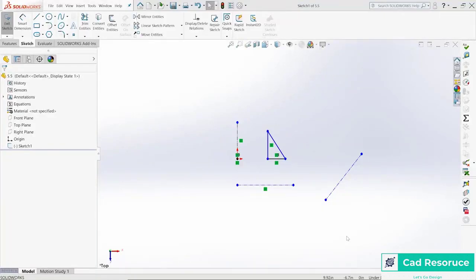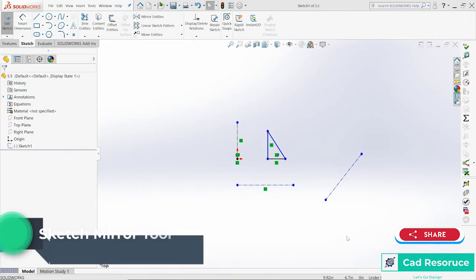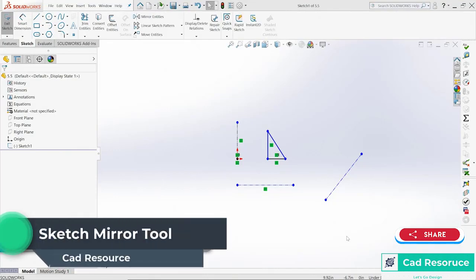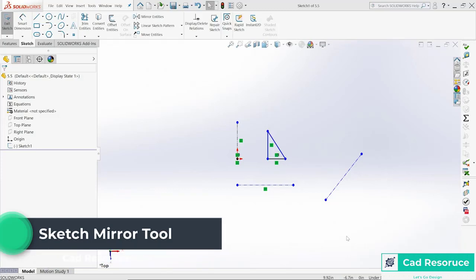Welcome to CAD Resource. Mirror commands inside of SolidWorks. In this movie, we're going to be covering the Sketch Mirror Tool. Now, we also have a Feature Mirror Tool, as well as a Body Mirror Tool, and you can mirror things in any one of these methods.